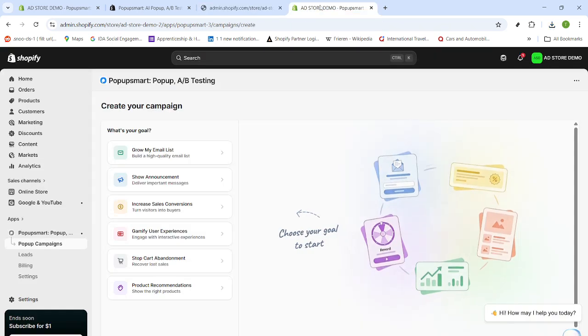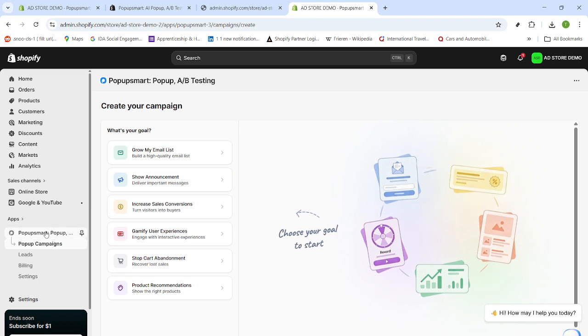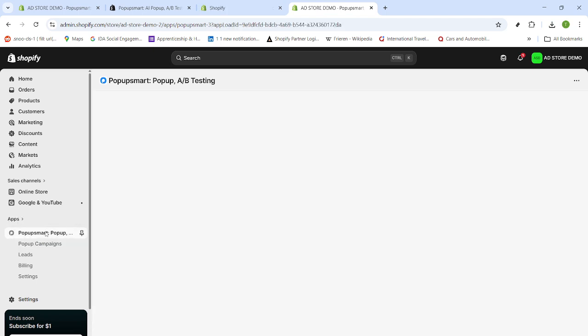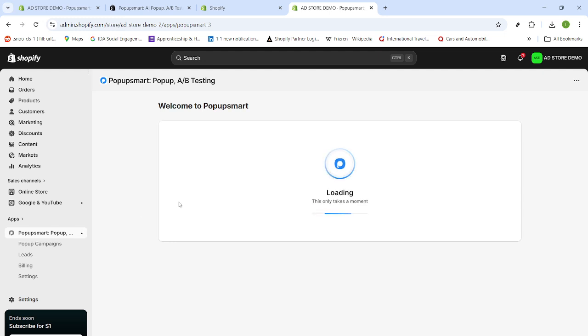Click Install to add the app to your store. Shopify will show the standard permission and confirmation screen. Confirm install again to complete. After installation, you'll land in the app's dashboard. Click Setting Up to begin the onboarding flow, and continue through the welcome screen so the app can connect to your store.